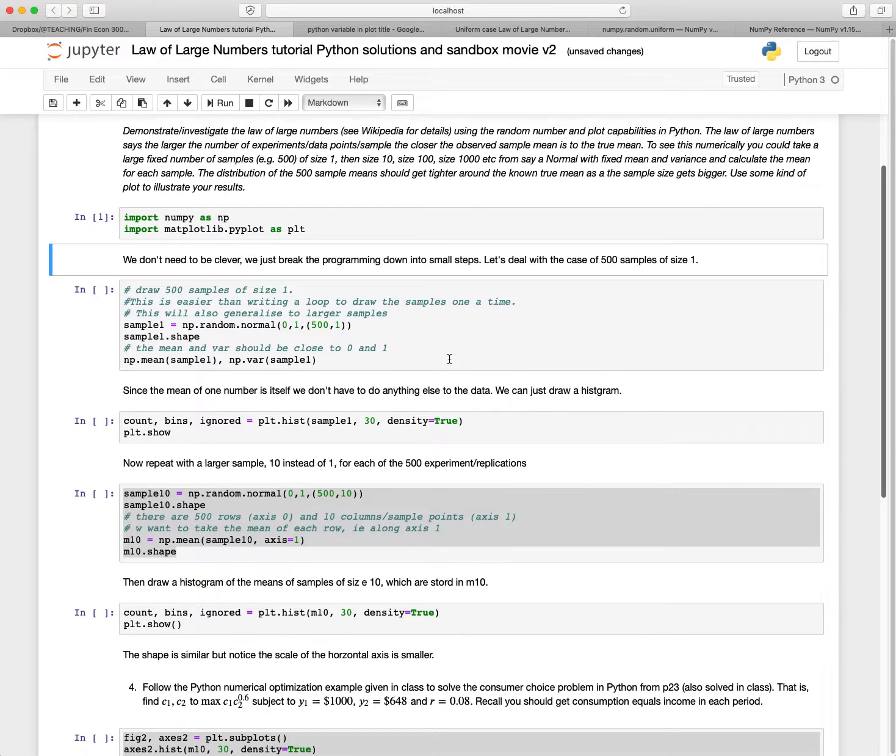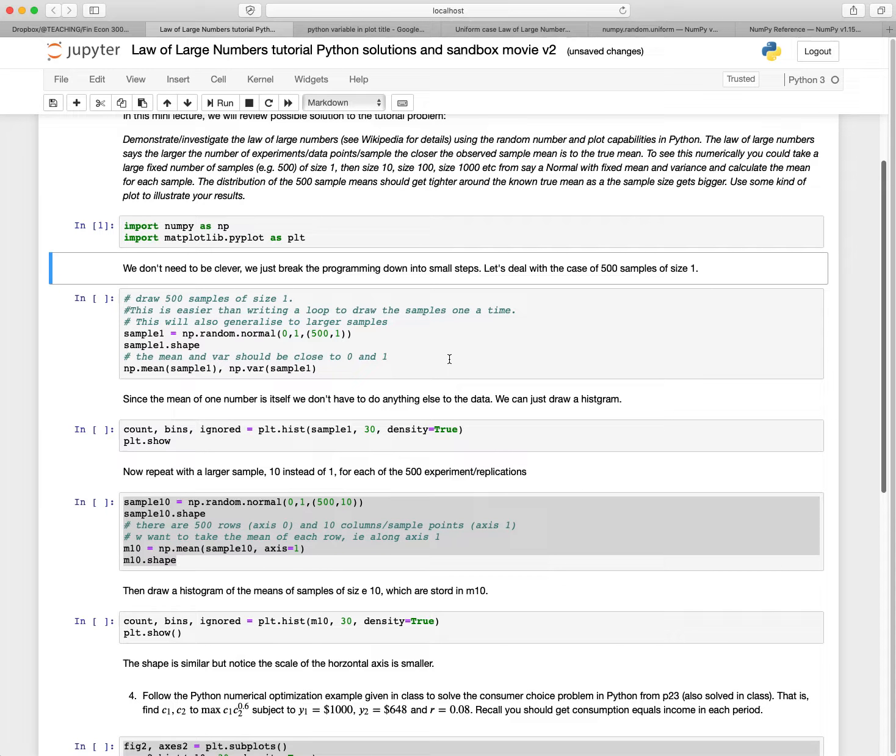We're going to want to draw 500 samples of different sizes. Let's start with a sample of size 1. That's good because we know exactly what that should look like. It should look like 500 normally distributed numbers. And what normal distribution are we going to use? We want to use this one here with a mean of 0 and a standard deviation, or variance, of 1, the so-called standard normal distribution.